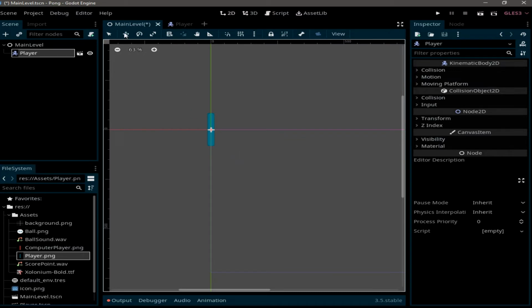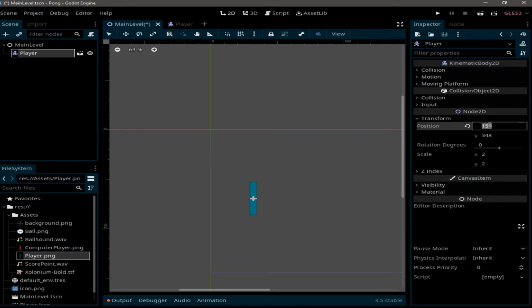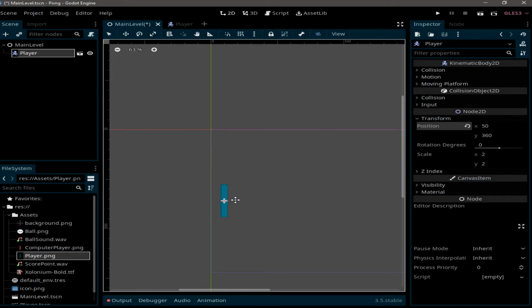And when we go back to the main level we have our player, it's twice as big now. And here we have that button, move mode. You can click it or simply press W and click and drag to change the position of the player. Or you can go to transform and change position from here. For the X I'm going to set it to 50, and for the Y I want it to be in the middle, so 720 divided by 2. Godot will calculate this for you, and when you press enter it will give you the result. So it is in the middle here.